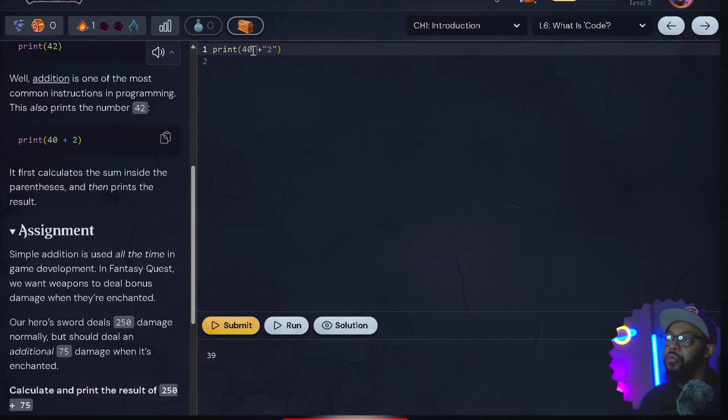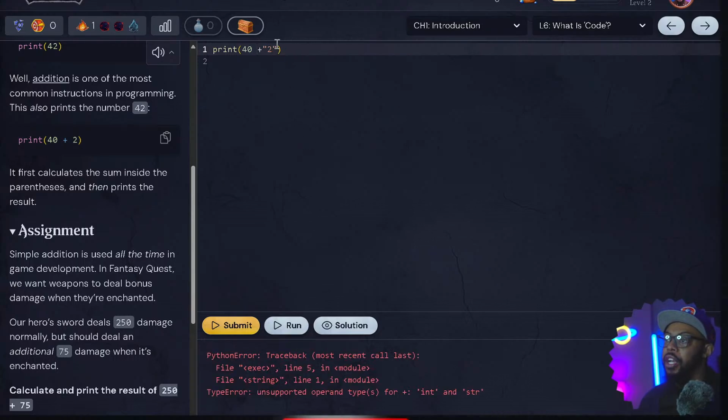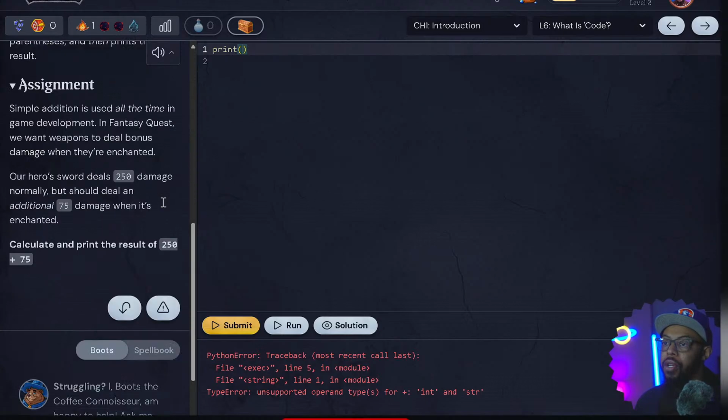If you do 40 plus this string 2, you're gonna get an error because this is acting as a text message, or like just a message, words, while this one is registering as numbers. So you have to be real careful when you are messing around with strings and numbers. But let's get back to the task. It calculates the sum inside the parentheses and prints the result. Let's see. So what's the assignment?